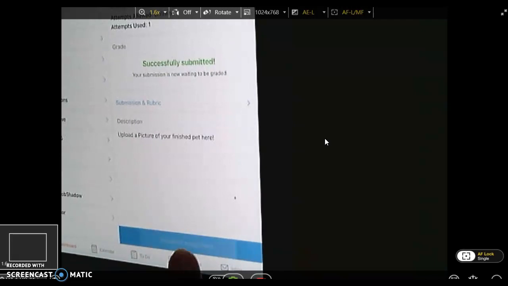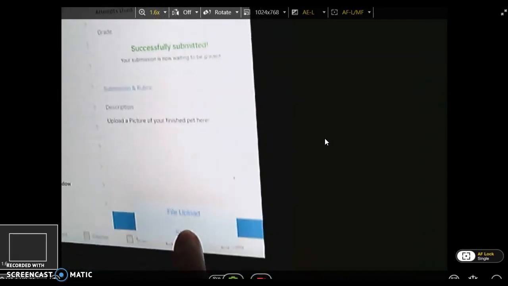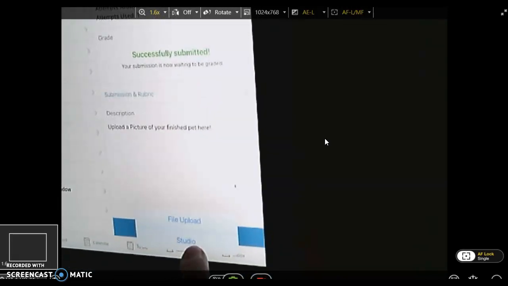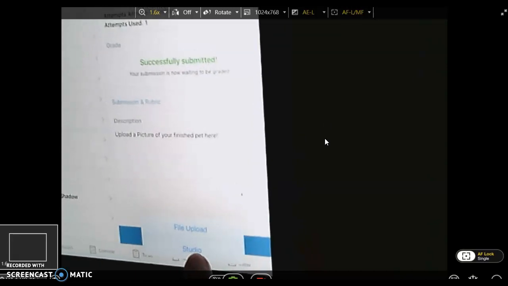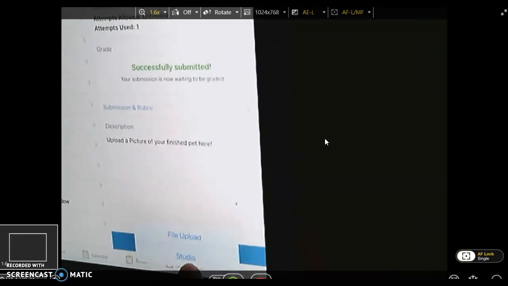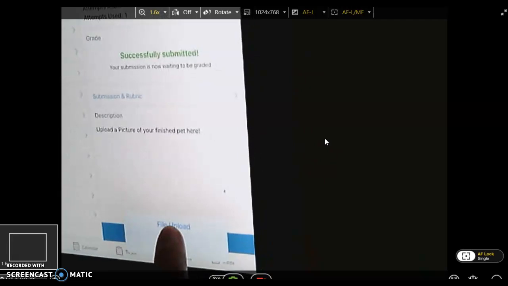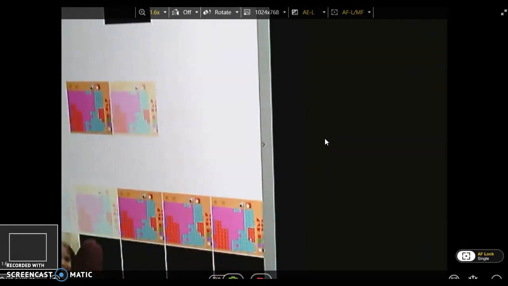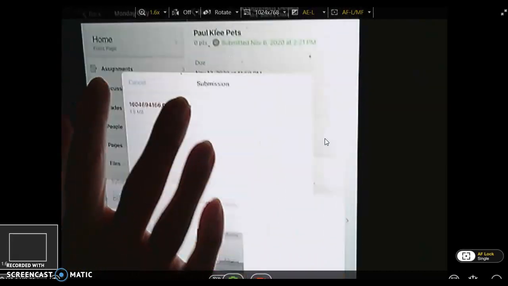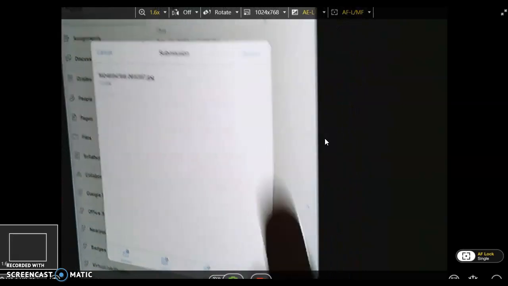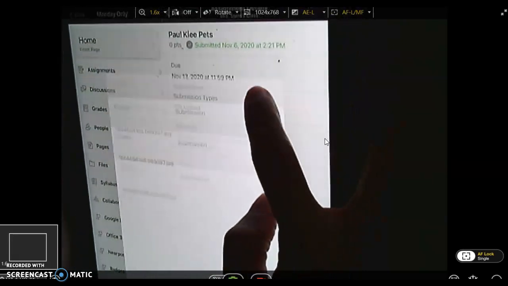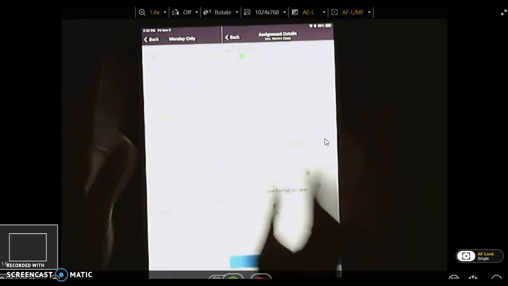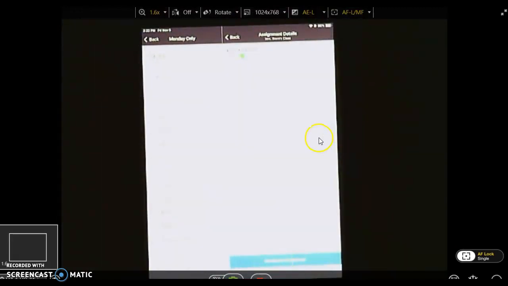I'm going to get Submit. And a little pop-up comes up that says File Upload or Studio. If you click Studio, it's going to let you take a picture right then. If you click File Upload, you can then open up the library. And here's my picture up here at the top, so I just choose it. And I hit Submit right here. This is through using the Canvas app, and then my little confetti rains down.